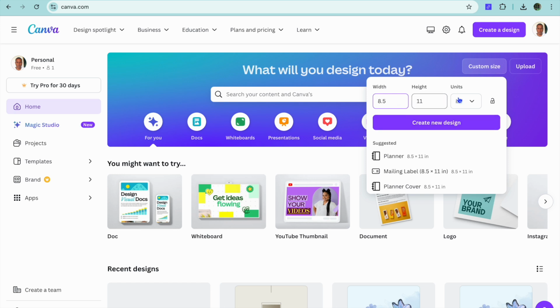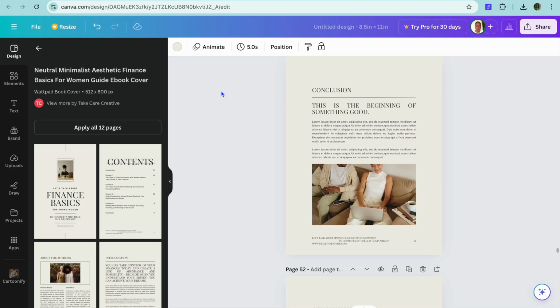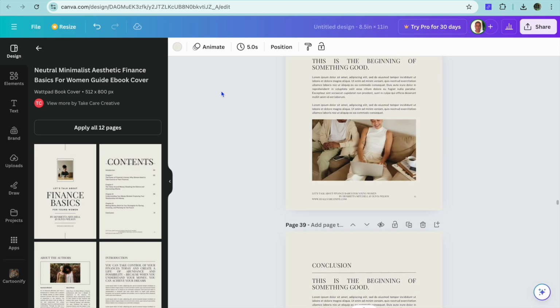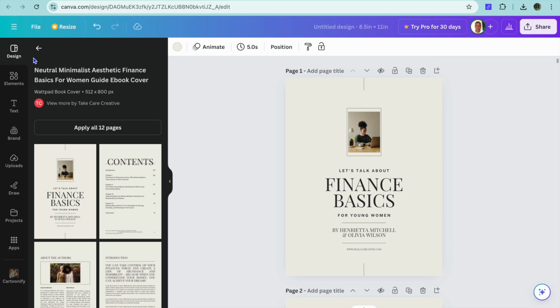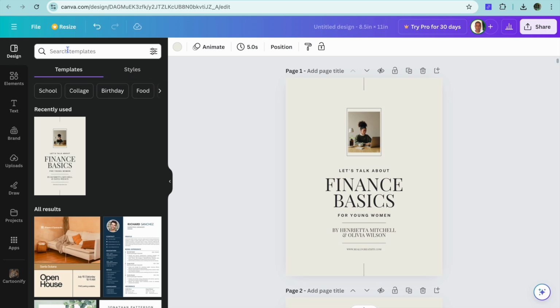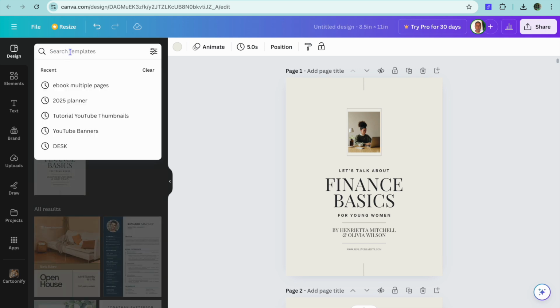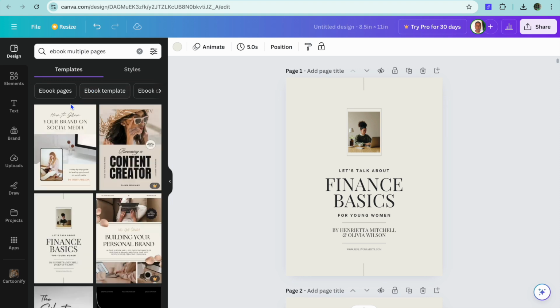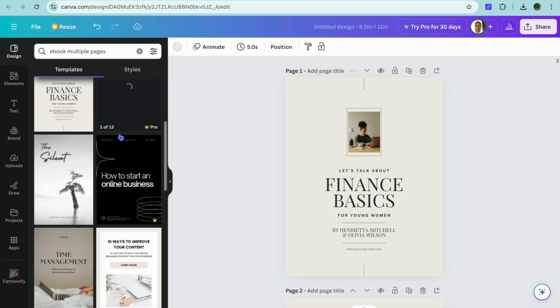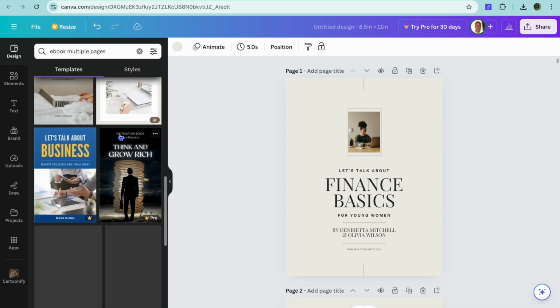So you need to fill that in right here, and you want to ensure that the unit is in inches. Once you have done that, you're going to tap on create new design, and you will be redirected to a blank page. On this blank page, all you'll need to do now, you can go over to the top left hand corner, tap on design, then you're going to tap on the search bar, and I want you to type in ebook multiple pages. After you have done that, you can see numerous templates that you can choose from.